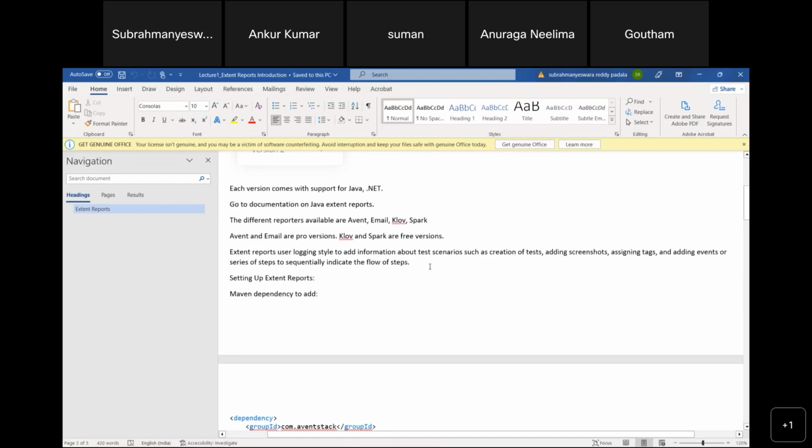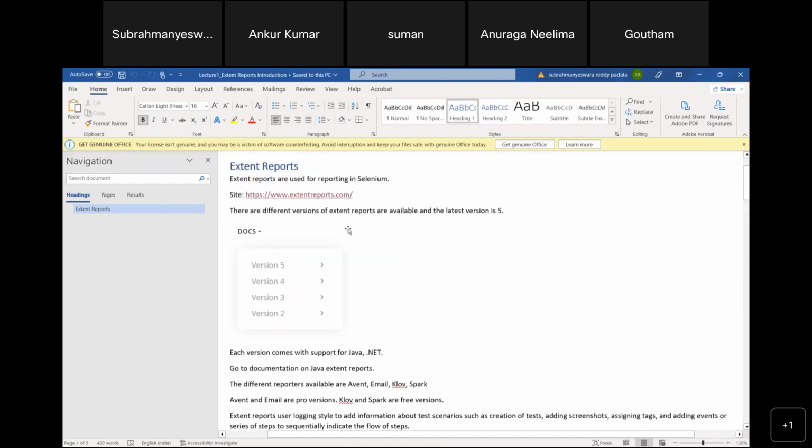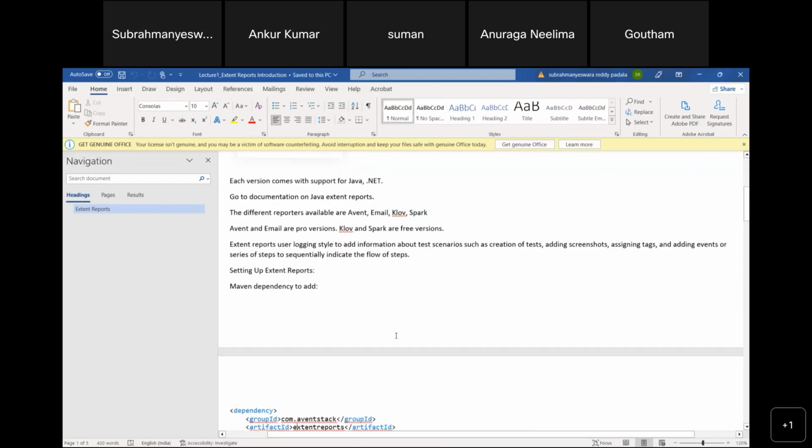Now let us go through this. Extent Reports are used for reporting in Selenium. The site is this one. There are different versions of Extent Reports available, and the latest version is 5. Each version comes with support for Java, .NET, etc. Go to the documentation of Java Extent Reports.